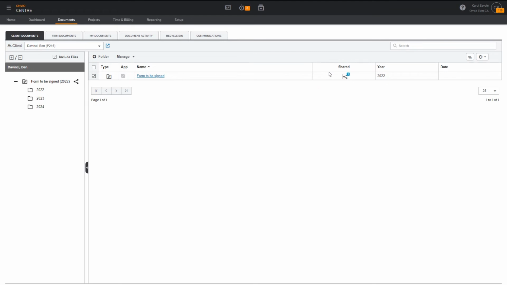As soon as you share a folder with a client, again, that client will receive a notification and they must log in to Onvio Client Center in order to view the documents that were shared.